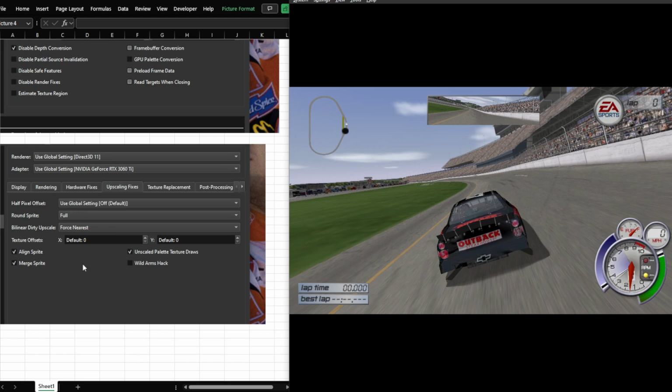Then the upscaling fixes. These you're going to have to set. Round sprite set to full. You can set this to half as well. It works pretty much the same, but I set it to full. Bilinear dirty upscale set to force nearest. Then align sprite checked. Merge sprite checked. Unscaled palette texture draws checked. And wild arms hack unchecked. That's, I think, specifically for that game.